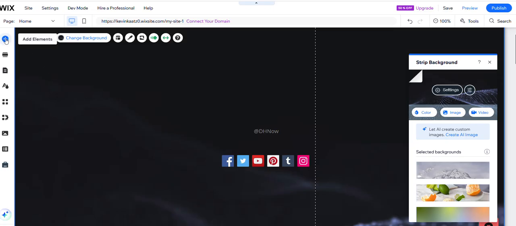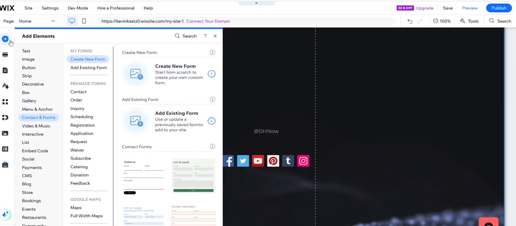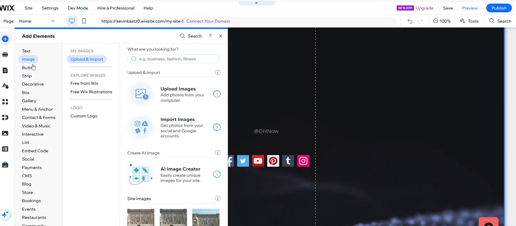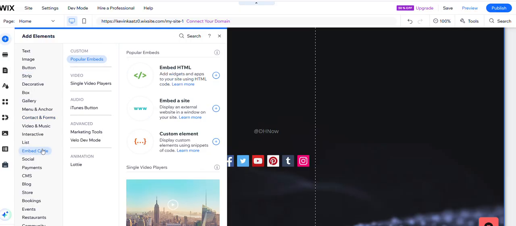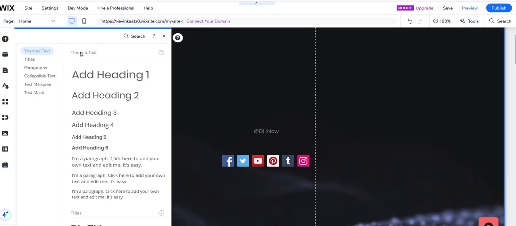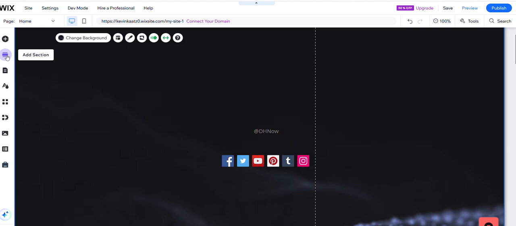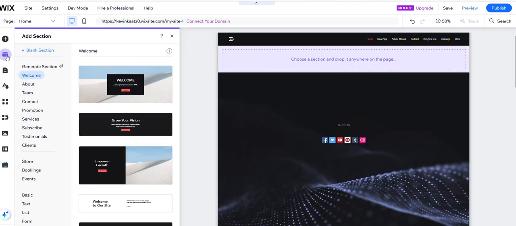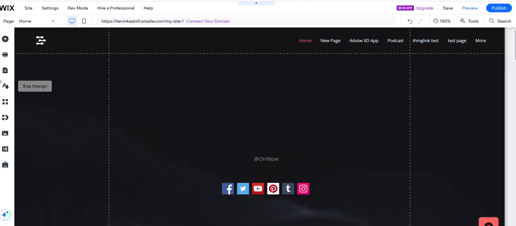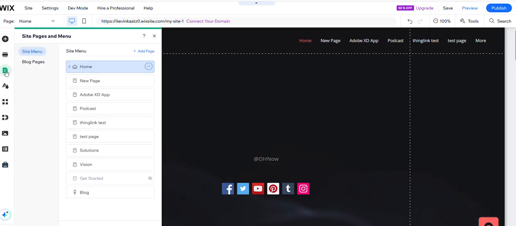But you've got buttons here that you can click on. This is adding elements. So you can add text, images, buttons, the whole thing. You can go through the whole list. There is a button for adding sections, which you probably won't be using too much, but you can certainly play around with it. There's a button for seeing the pages on your website.